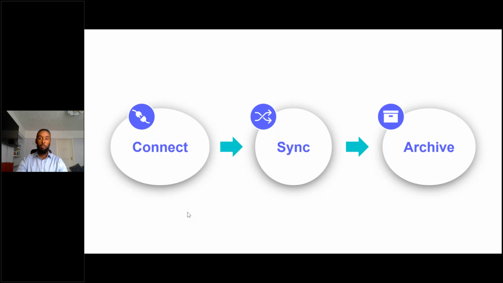So for example, if one part of your organization is using SharePoint and the other part of your organization is using iManage, you're able to synchronize the data and improve collaboration between the two different departments or two different areas of your organization. And lastly, archiving.